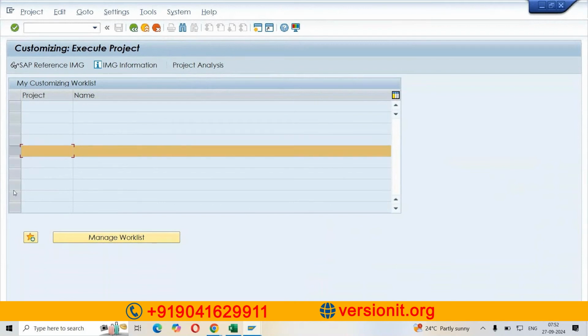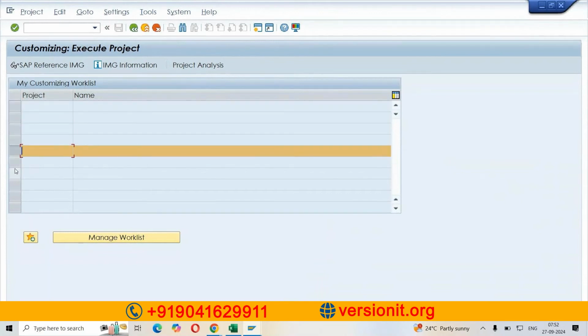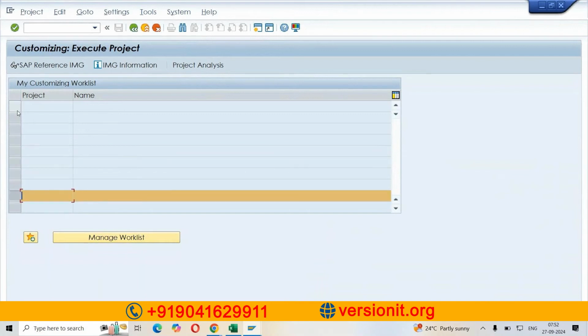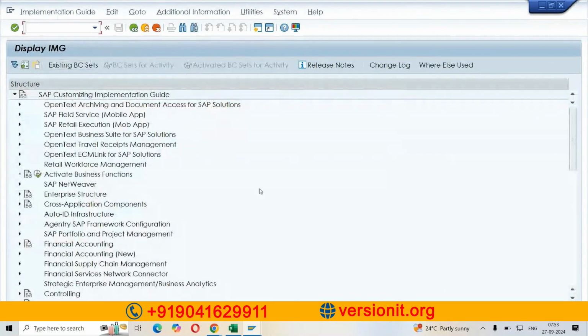For every project, there will be a project name. These project details are going to be shared with you when you work on the SAP application. Your project manager will be sharing this particular data on which project you need to work. You need to select that particular project with the help of these blocks, which we call selection blocks. Select the block, that is nothing but select the project, and you need to hit on SAP Reference IMG to get into the backend application. When you click on SAP Reference IMG, this is how the screen is going to look, and the screen name is Display IMG.